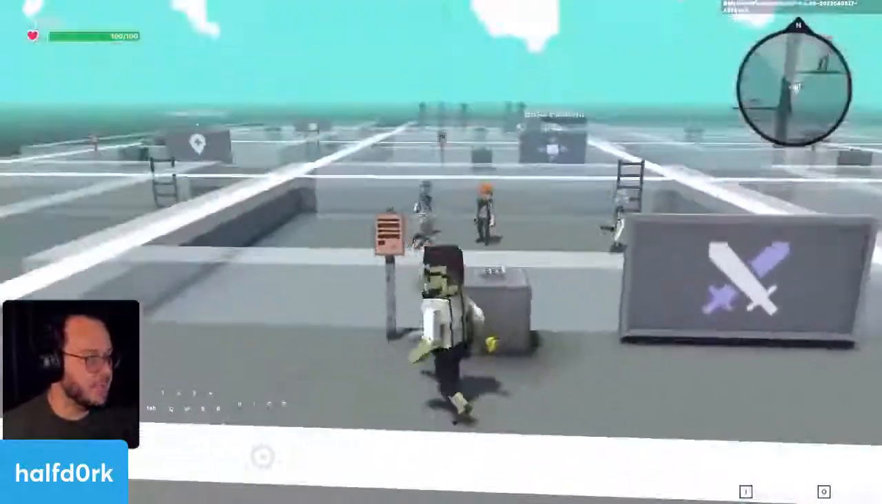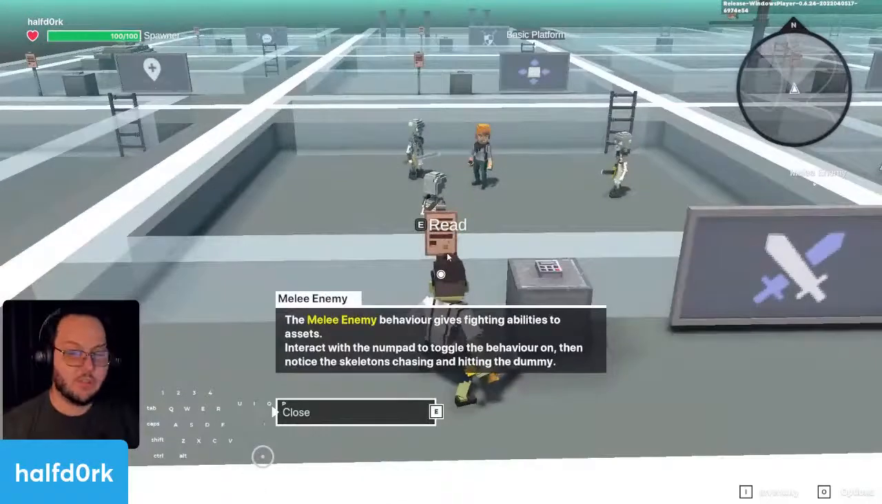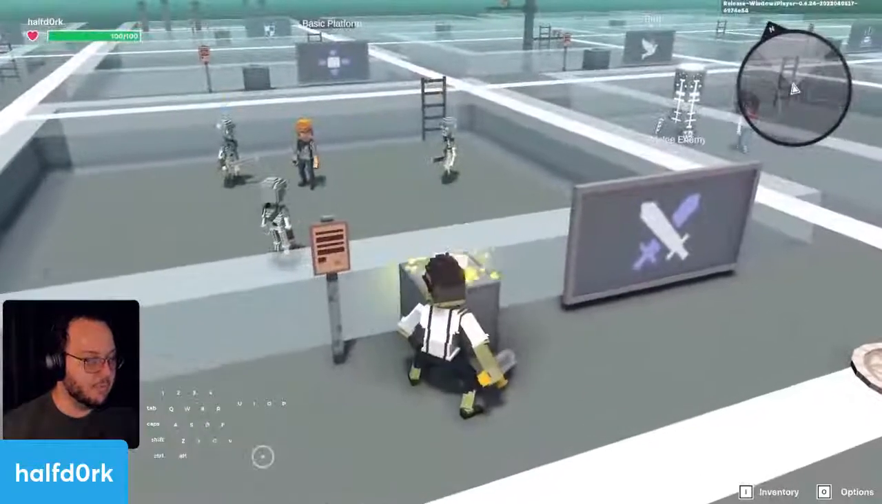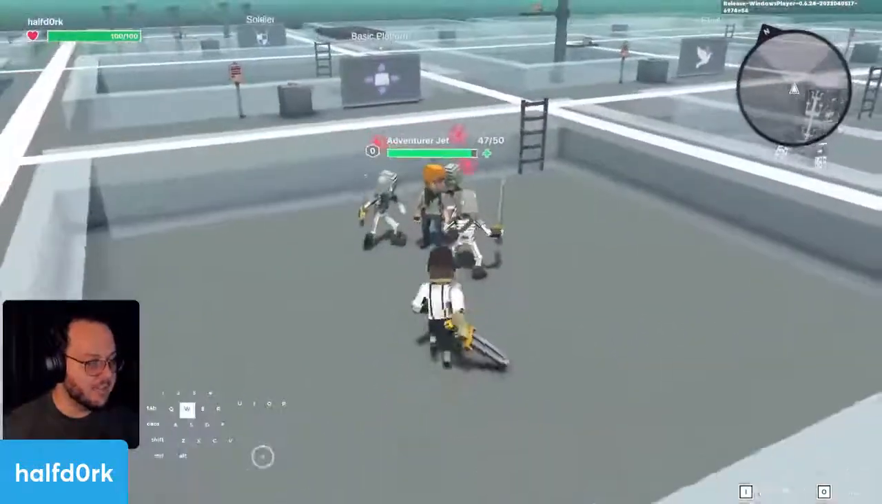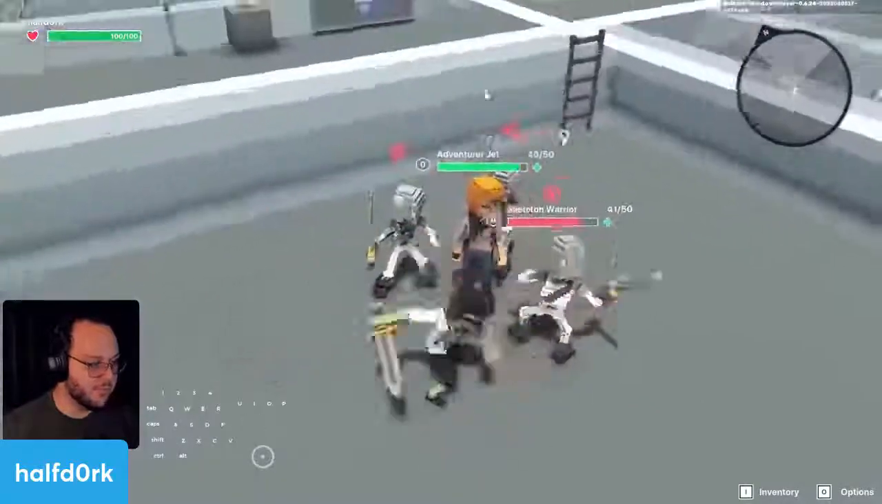Moving on, we have the melee enemies. A melee enemy behavior would give fighting abilities to any assets. So we can see what will happen if we turn on these enemies. They're going to fight Jet here. Jet is not going to protect himself.